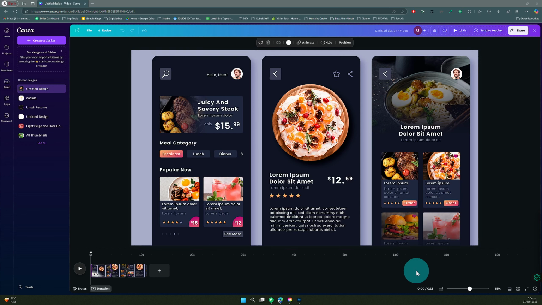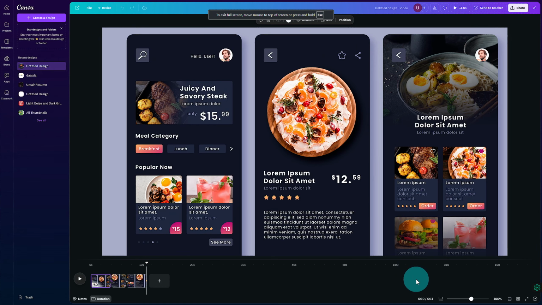Hi everyone and welcome. In this video I will be showing you how to change page size in Canva. So it is actually pretty easy.